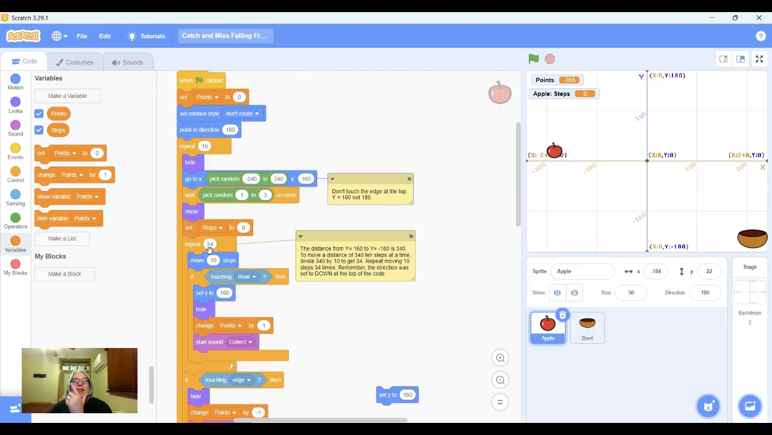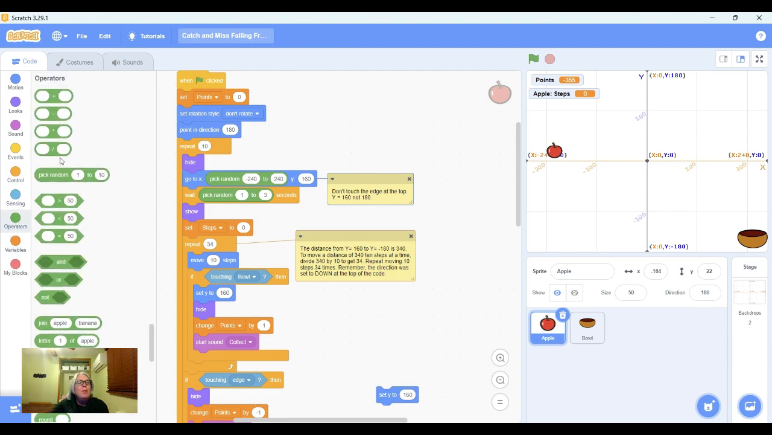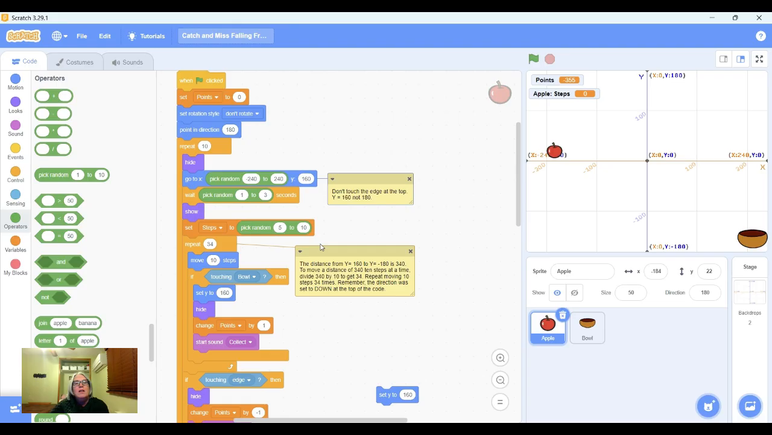Although, boy, we're going to have to do some math here too. This is okay. I like math. Remember, I'm a math teacher. So I'm going to set my steps to a random number from 5 to... We've been doing 10. We can go faster than 10. So 30 will be fast, 5 will be slow. So I'm going to set steps to a random number from 5 to 30.